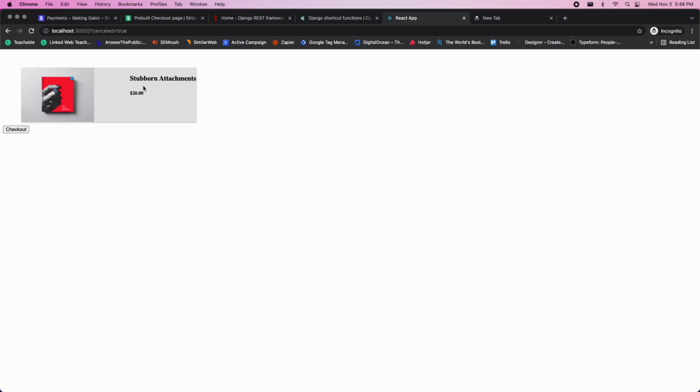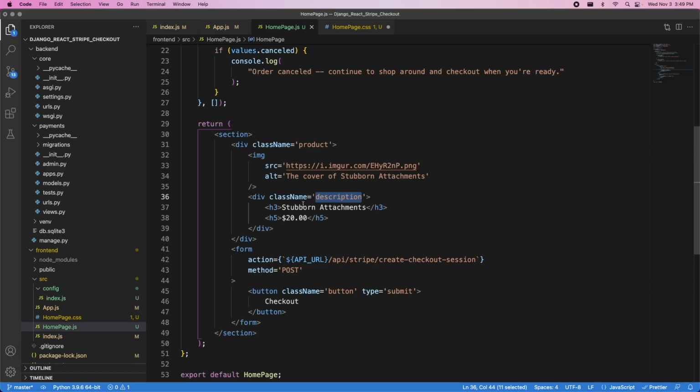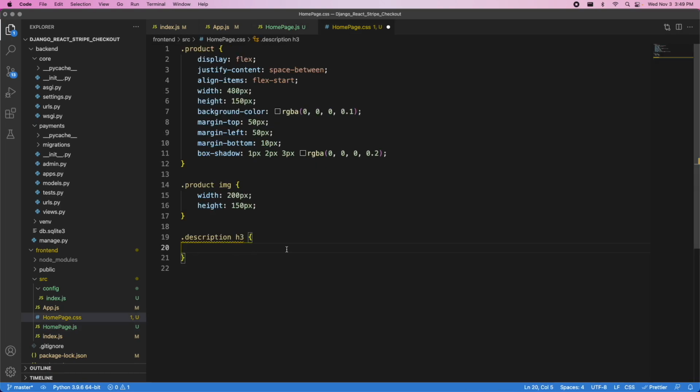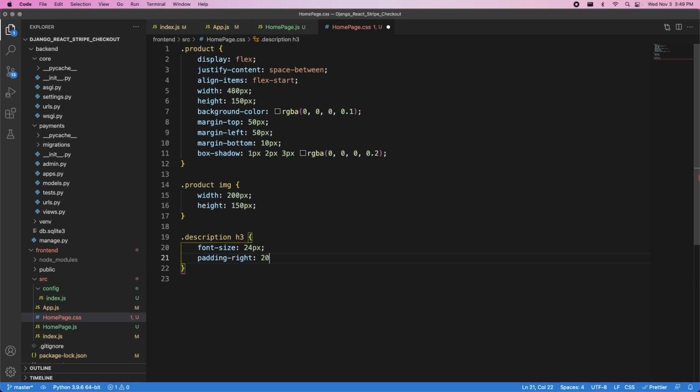So all we really have left to style is this heading here, the price, and then the button. So let's go ahead and style those. So I'll do description, and then I'll select that H3. So remember, inside of the description div, we have the H3 and the H5 that we're going to style. First, I'm going to do the H3. So I'll set a font size of, say, 24 pixels, and then add some padding to the right, just so it's not hugging that right side. And I'll do something like 20 pixels. So there we go. That looks a lot better.